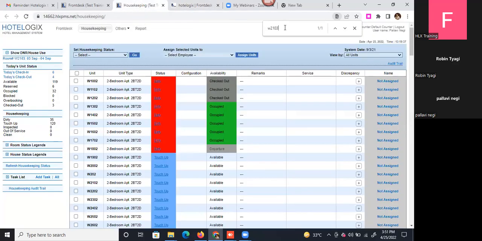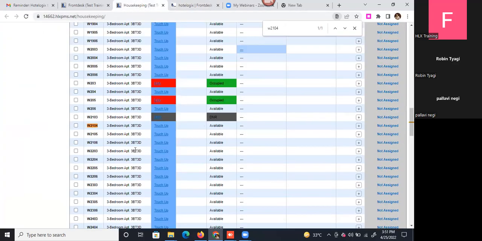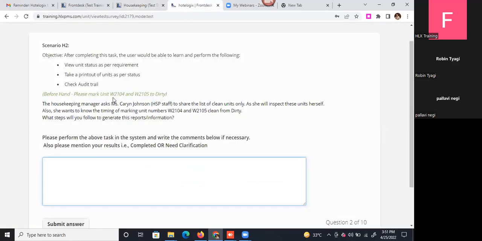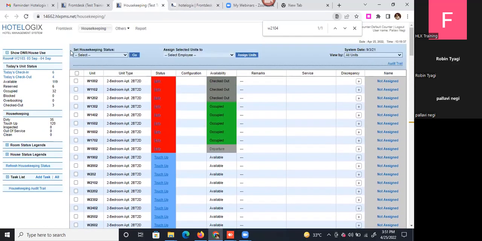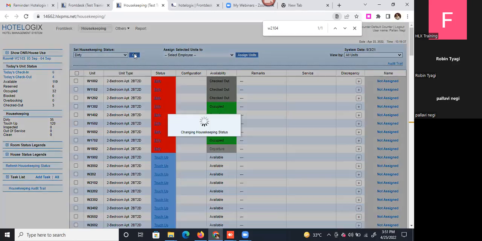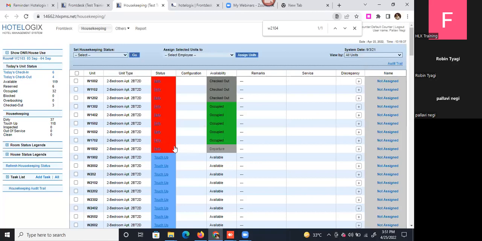W2104 is what we need to locate. So I'll just use the search option again. Now these are the 2 units mentioned here, which says 2104, 2105 to dirty. So whenever you want to mark a particular unit as dirty, you can either do it one by one by using this option here, or if you want to do it in bulk, just select both the units, scroll up, select housekeeping status, drop down, change the status to dirty and click on go.